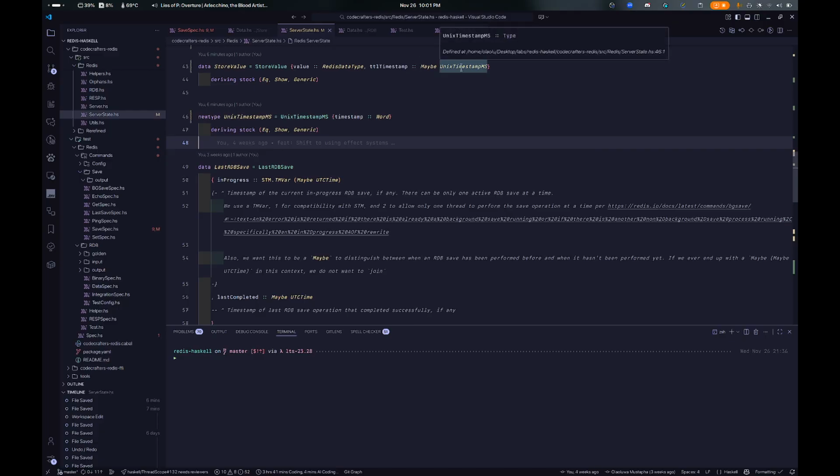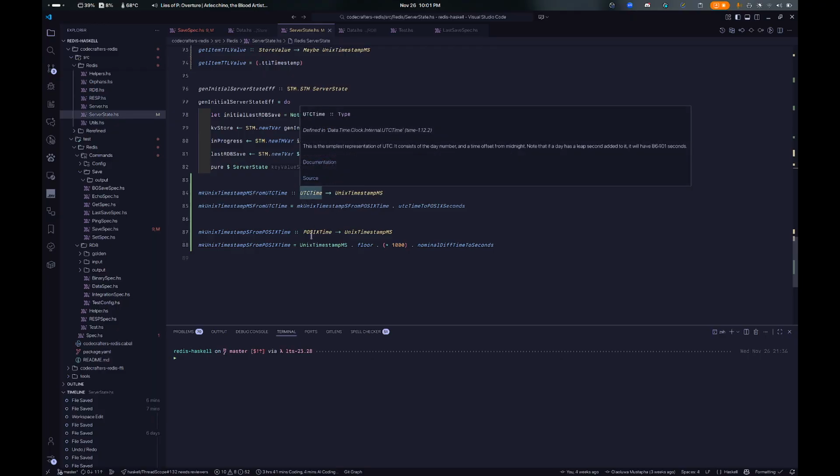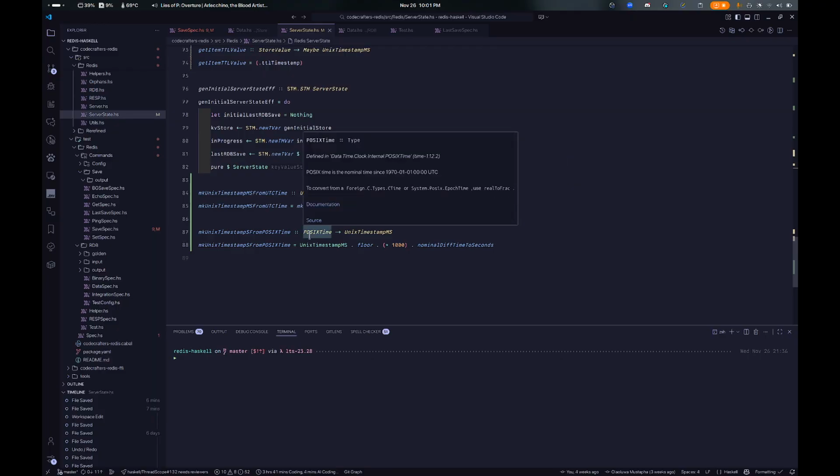So we have this Unix timestamp now. This is what we want, in milliseconds. We have functions that would take us to POSIX time. POSIX time is like the library's version of a Unix timestamp, but it's not a whole number. It's still a fixed point number. I think it's a pico underneath, which is a super high precision fixed point numeric value.